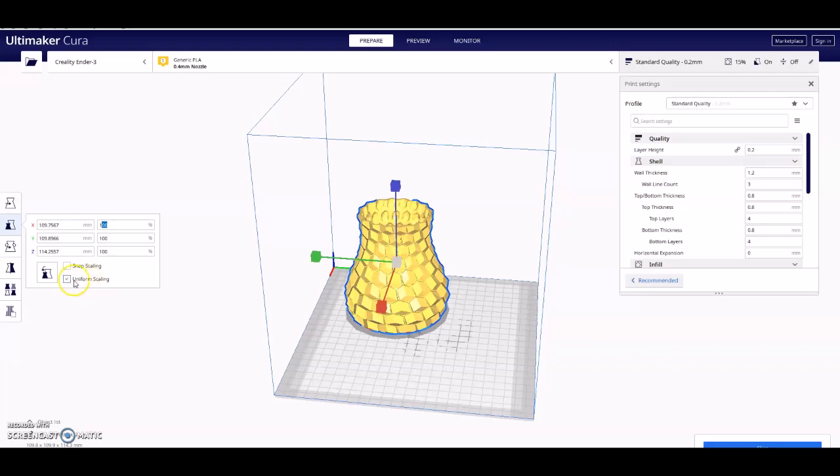Make sure you keep this checked all the time. I couldn't think when you would ever want to uncheck this. This is uniform scaling. So if I change this one to 90%, they all change to 90% automatically. And that's the one you want to do it to.